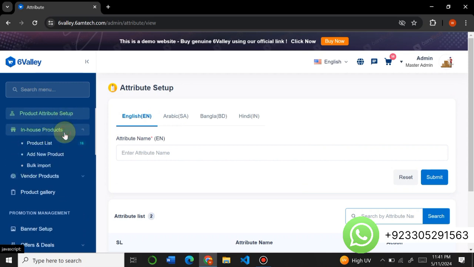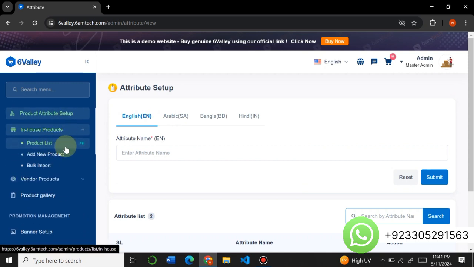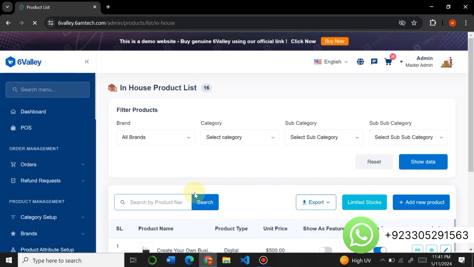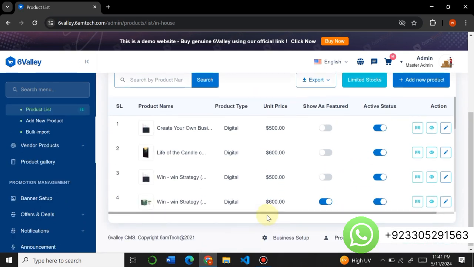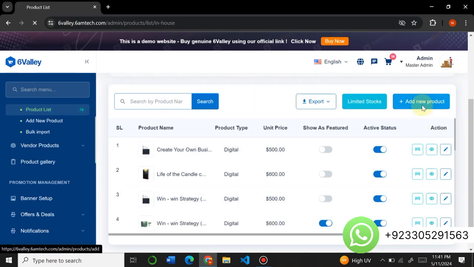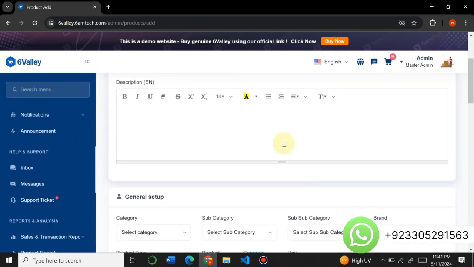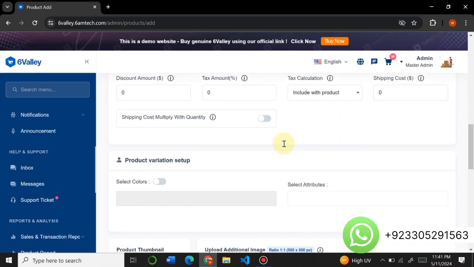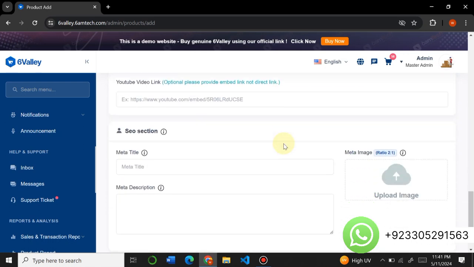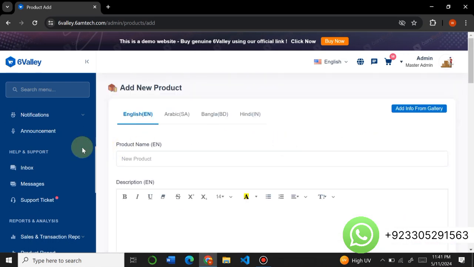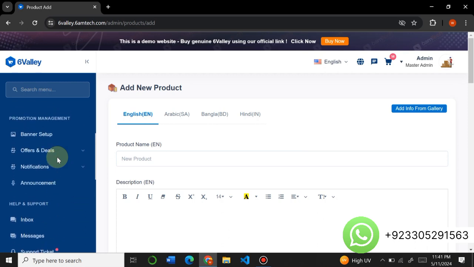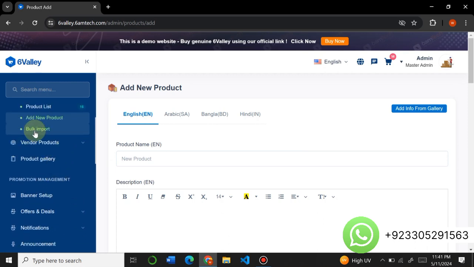So here you can set up in-house products, you can see all the product list from here. And now if you want to add a new in-house product, just click on add new product, and by filling these simple details you can add a new product on your website. So this is how by filling these details you can add a new product on the website. It's completely simple and easy to use and easy to add products on your website. You can also import products in bulk from Excel or any other external source.